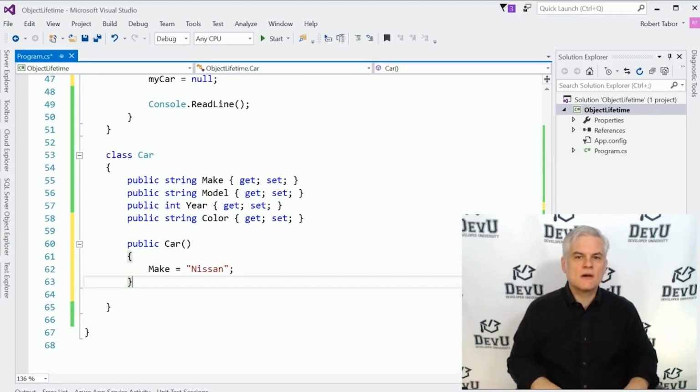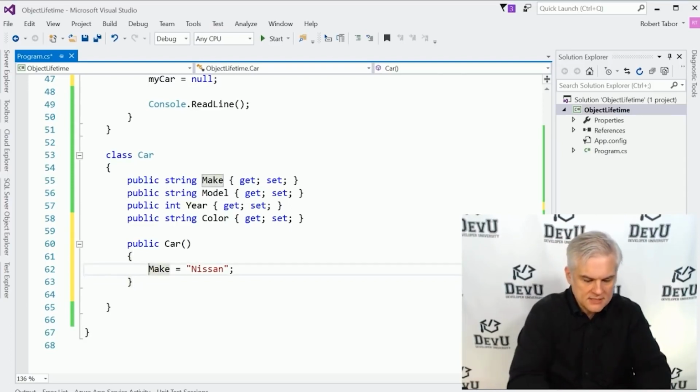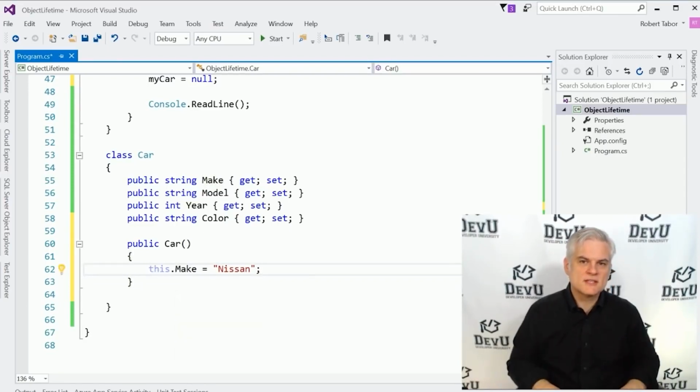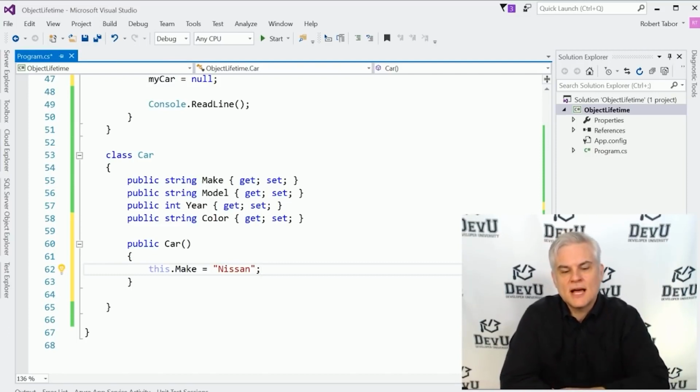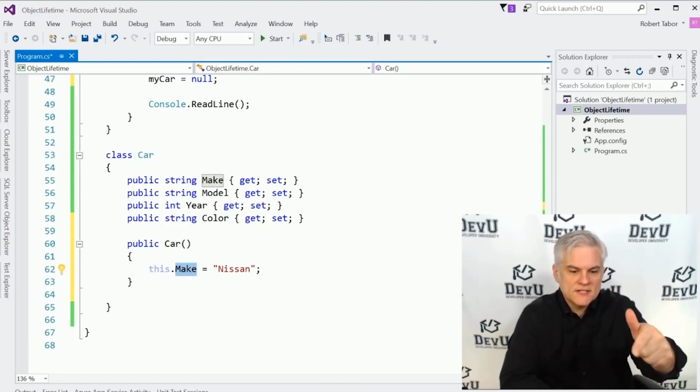Now let me say this as well. You might see the keyword this used. The this keyword is optional. It refers to this instance of this object, and it's just to help clarify where this variable name is coming from. When I see the this keyword, I automatically think, oh, that's part of the declaration of the class itself. It's saying that you want to access a member of this class that's been created, okay?